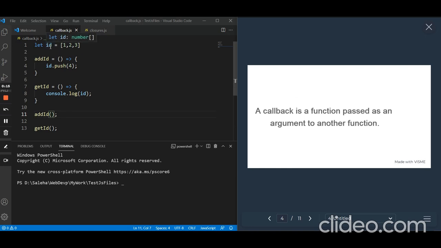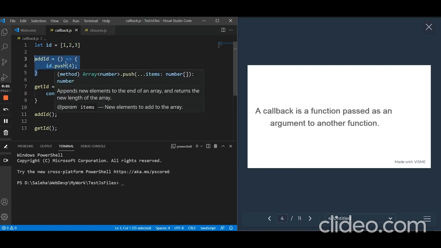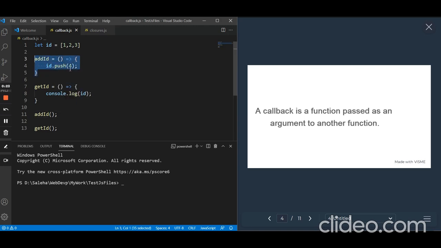Here I have an ID array with some random IDs 1, 2, 3, and I have two functions. This add ID function pushes another value of 4 to this ID array, and this get ID function retrieves these ID values. Now as expected I have called the add ID function, then the get ID function. So here the value 4 will be inserted into the array, and when I log it, I should get this array along with the value 4.